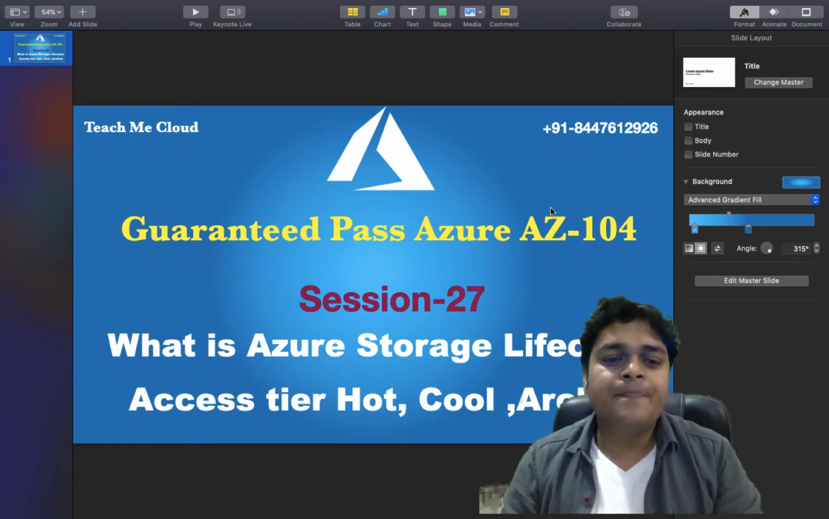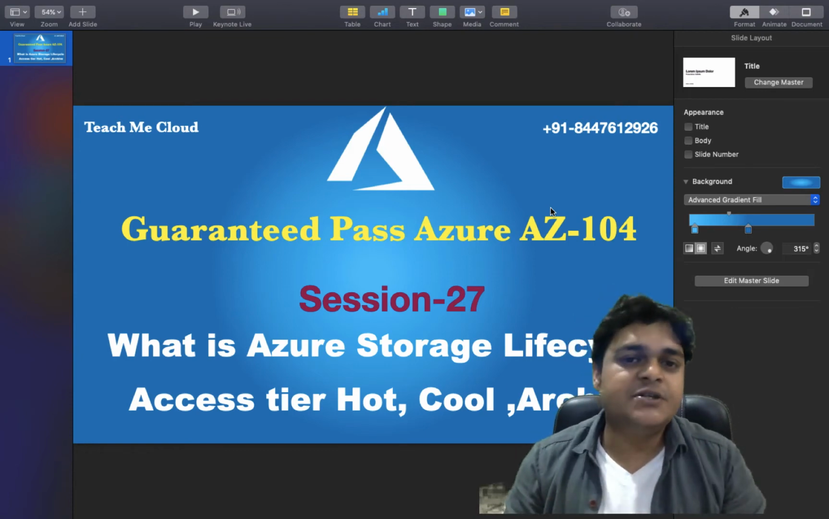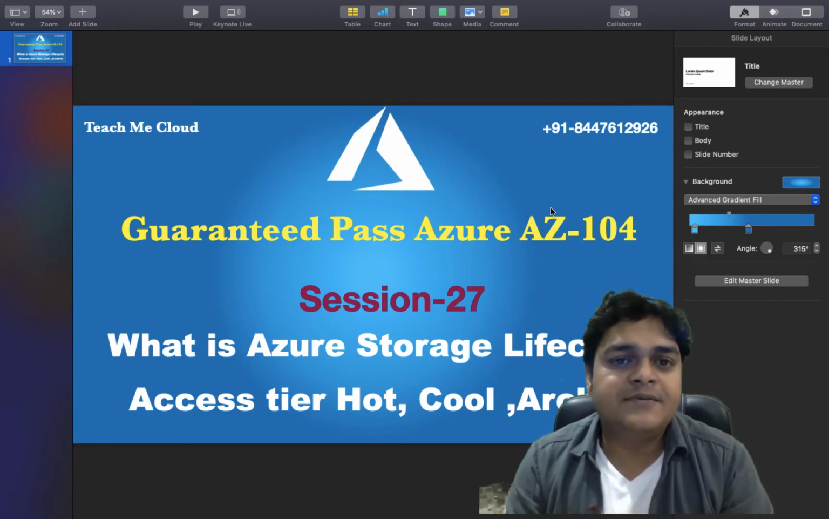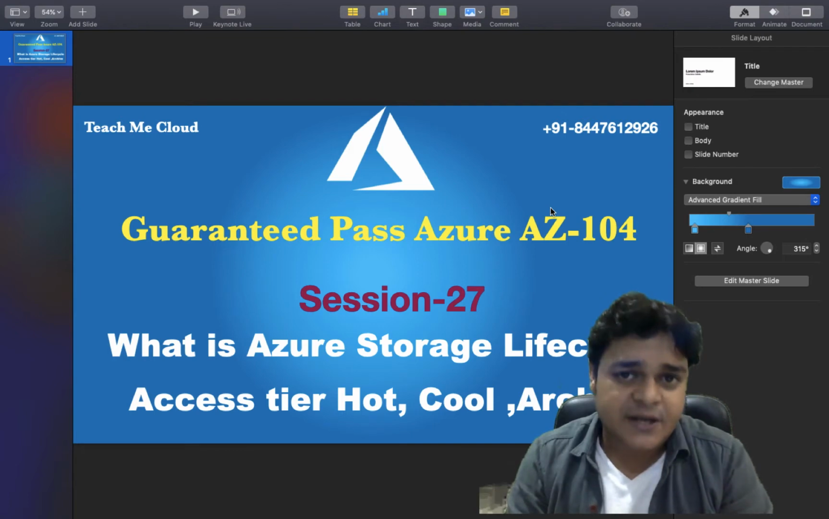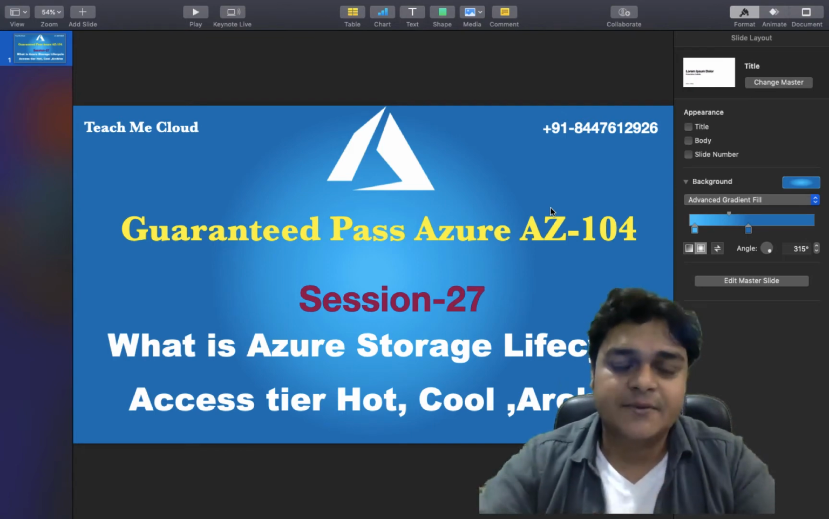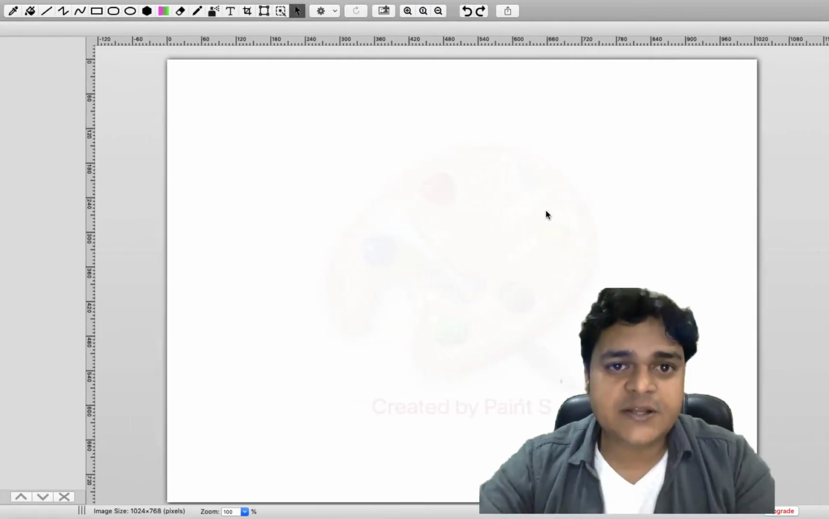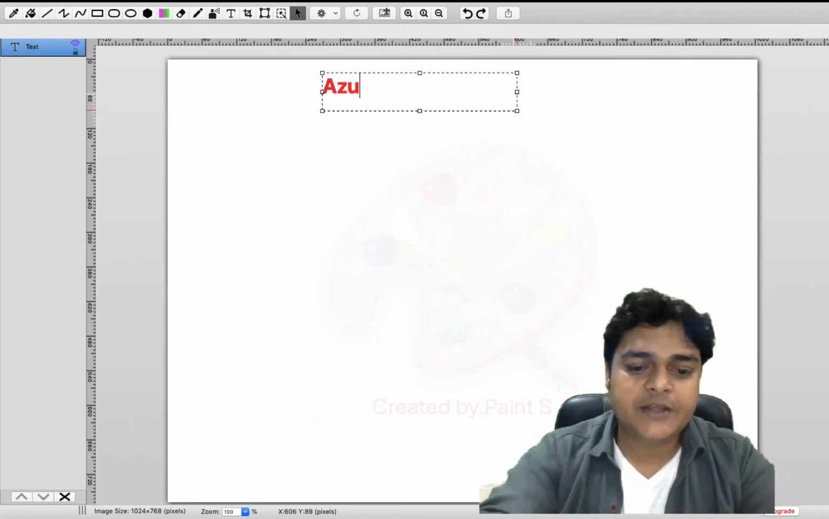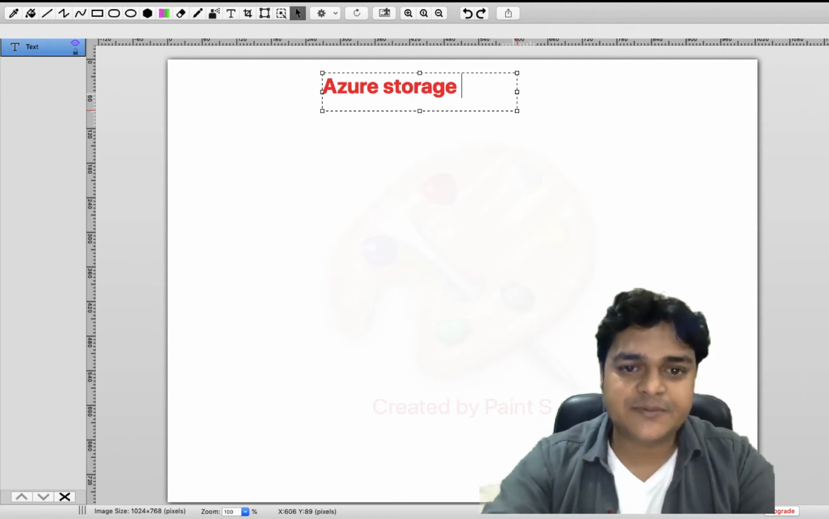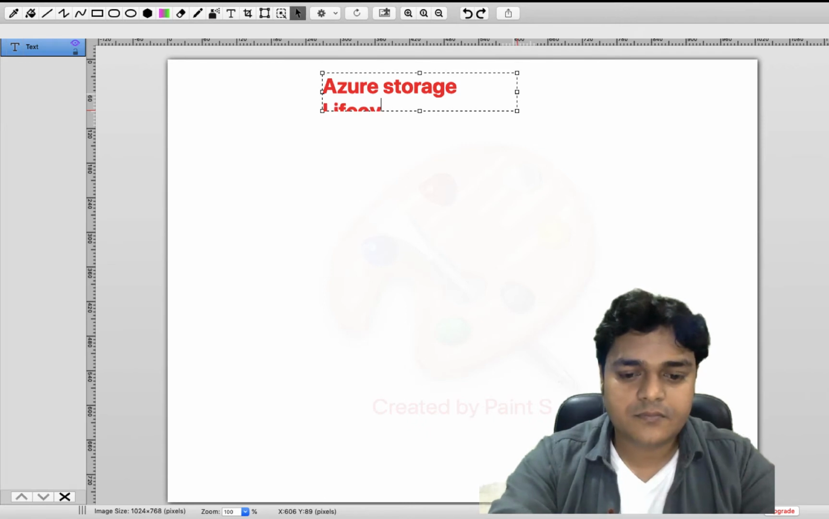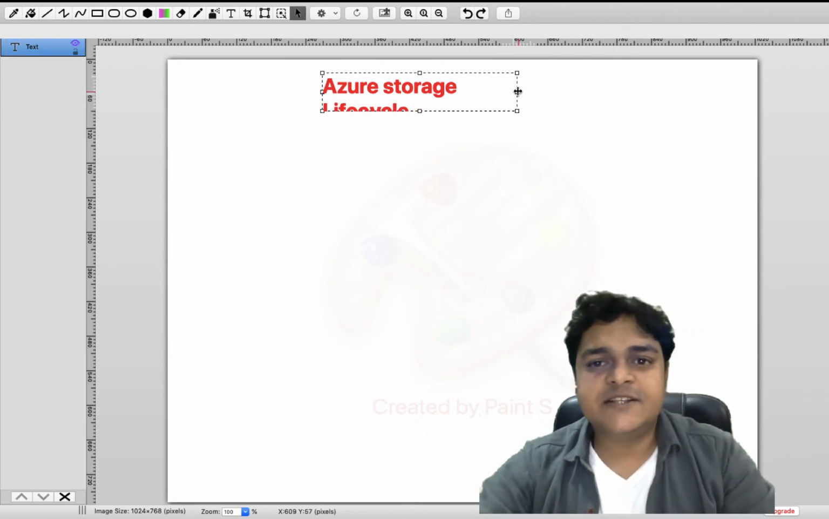So let's start. As per the agenda, firstly, we need to understand the actual meaning of lifecycle, which types of access tier are available, and the actual work of these access tier services as well. So firstly, we try to understand the theoretical part. Our motto is to understand Azure Storage Lifecycle Management. So this is our agenda.